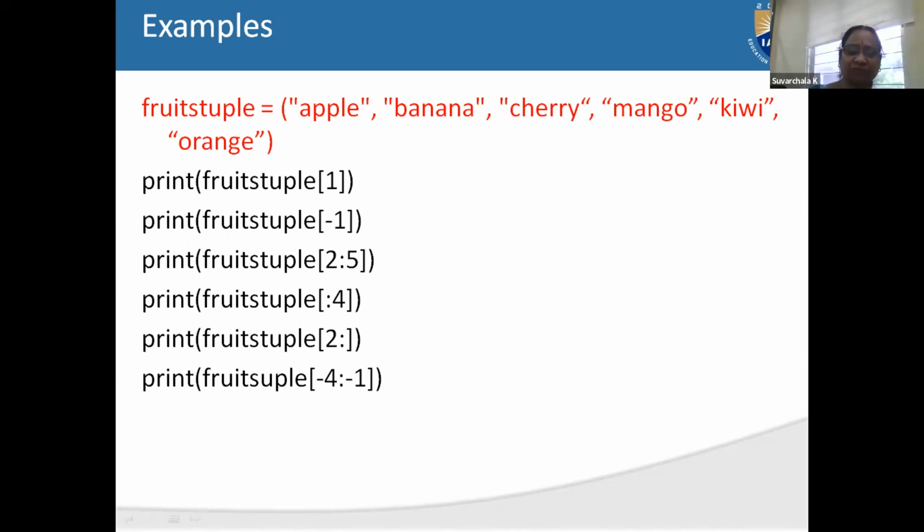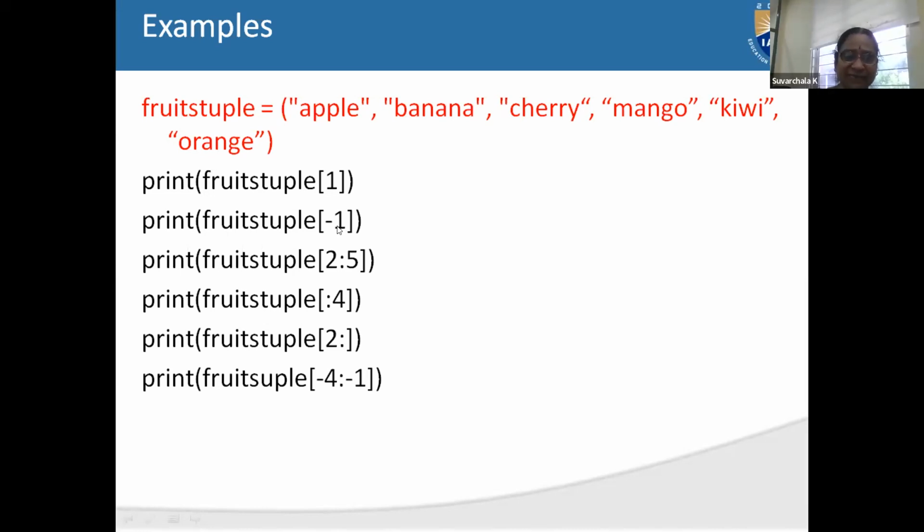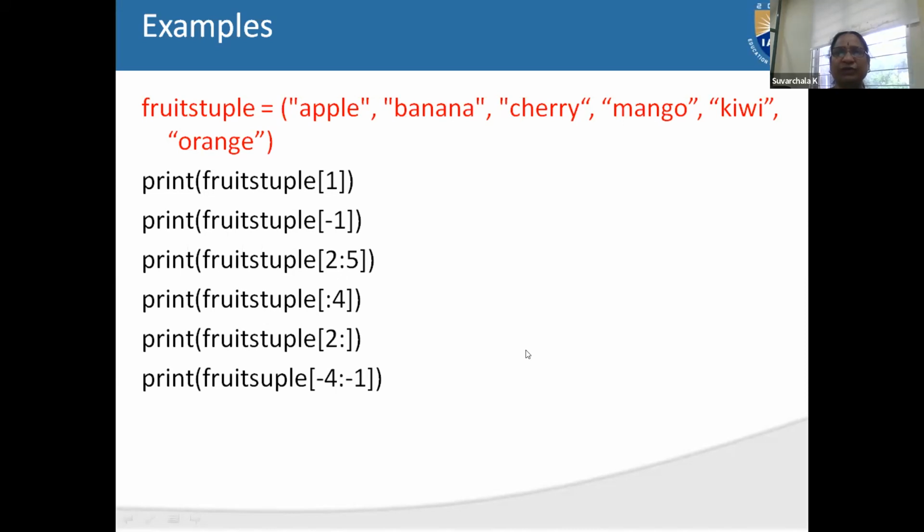Okay ma. First one banana. Second one orange. -1 means negative indexing starts from the last, ma. Okay, -1, -2, -3 like that. Okay, third one: cherry, mango, kiwi. Cherry to orange. Mango, kiwi.